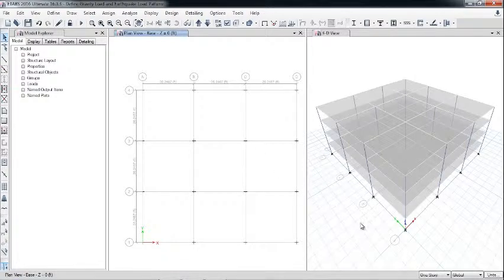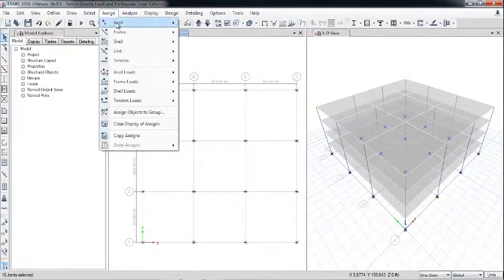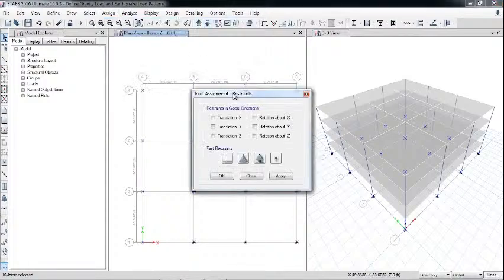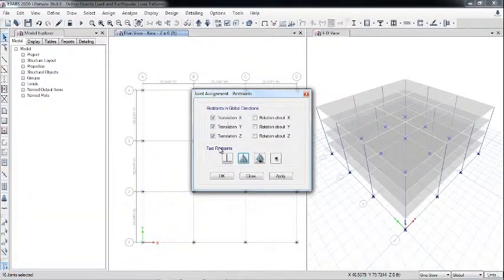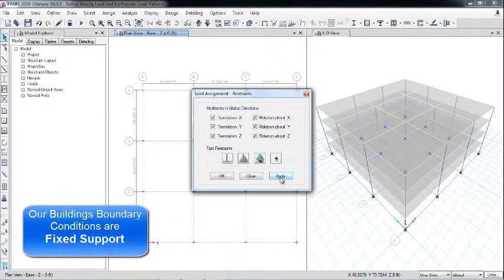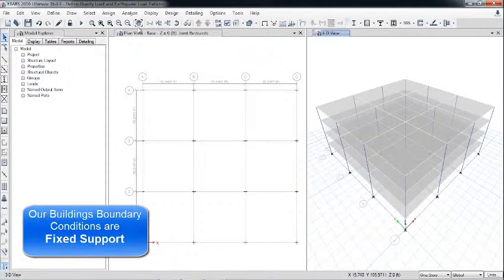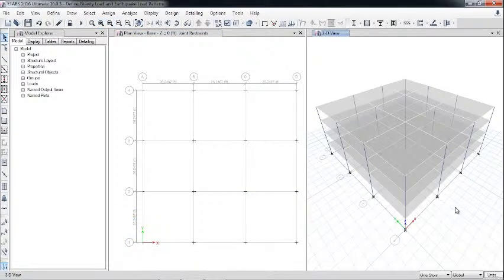The boundary conditions are hinge. I will assign it to pin one story. I will select all the base and assign joint. Joint restraint is the boundary condition. I will select fix. That will restrict all the deformations and rotations. For hinge only deformation exists, moments will not exist. So I will select fix and apply. Okay, if it is not shown, just click here, refresh. Now you can see boundary conditions are applied.